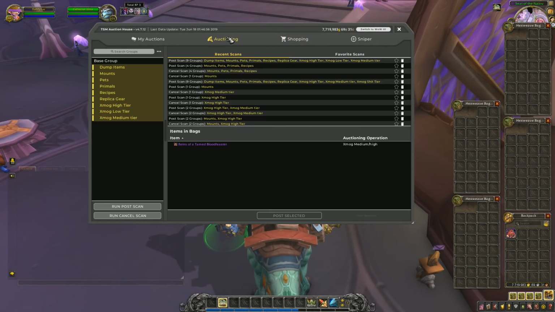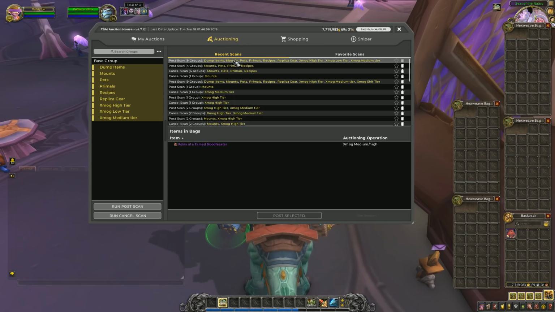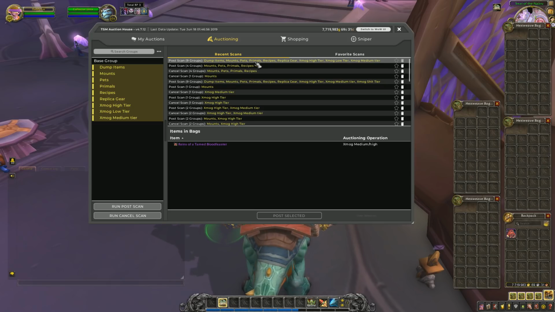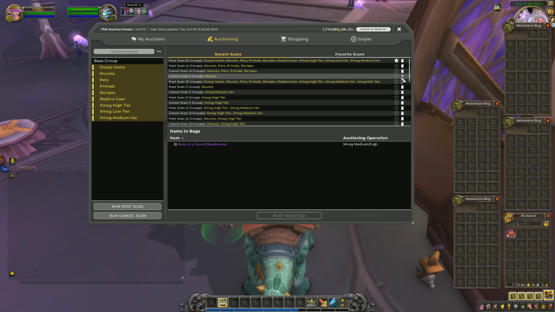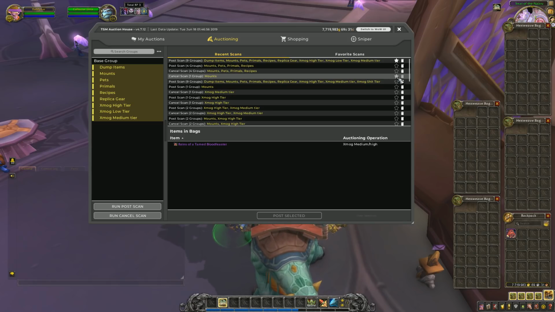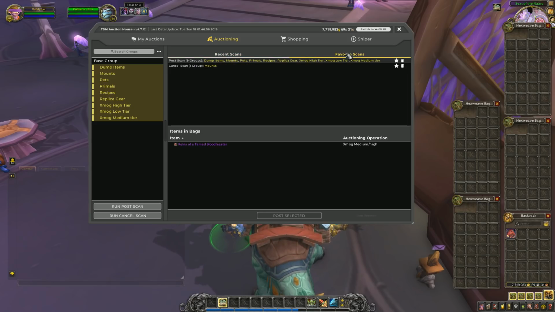Back on the auctioning tab, you'll see your recent scans. Next to these is a little star symbol. If you click it, they'll show up in your favorite scans, so you can just click it whenever you want without having to go ahead and pre-select all the different groups. This also works the same with your recent searches in the shopping tab.